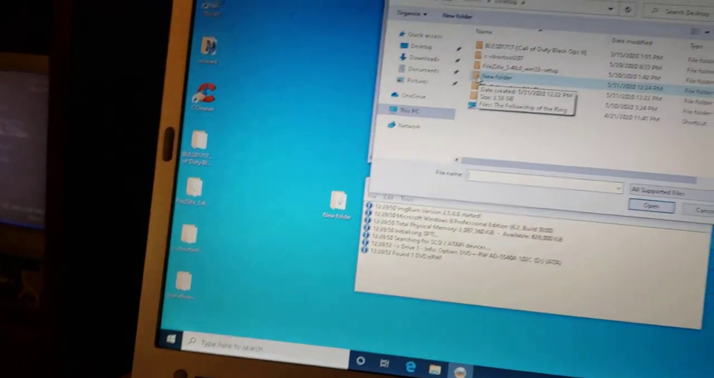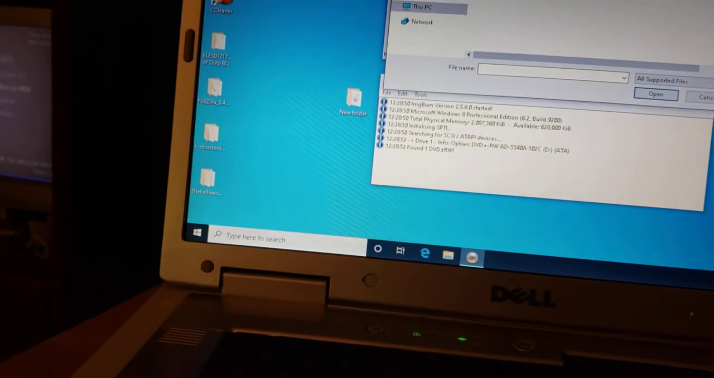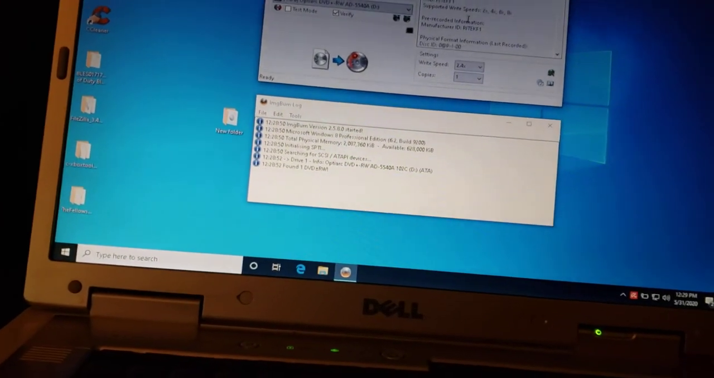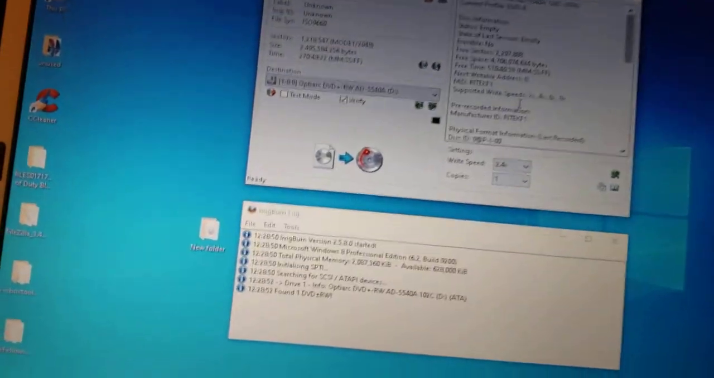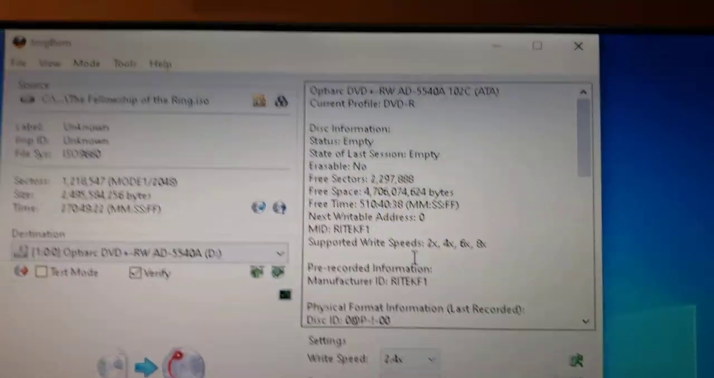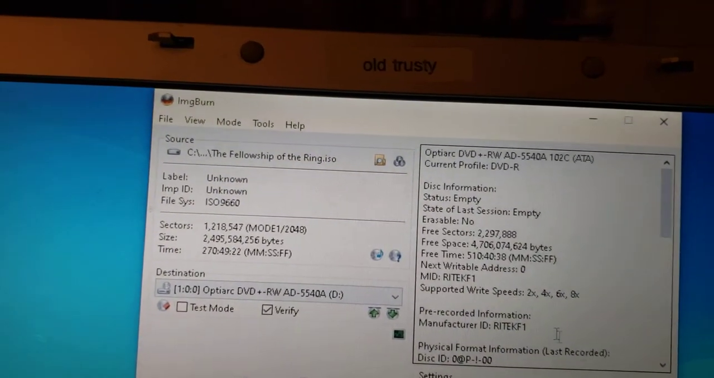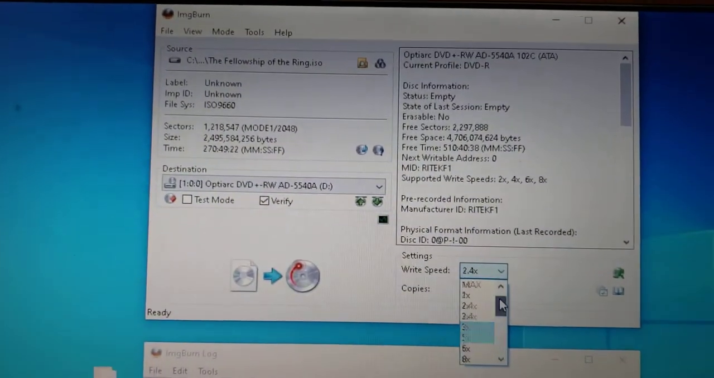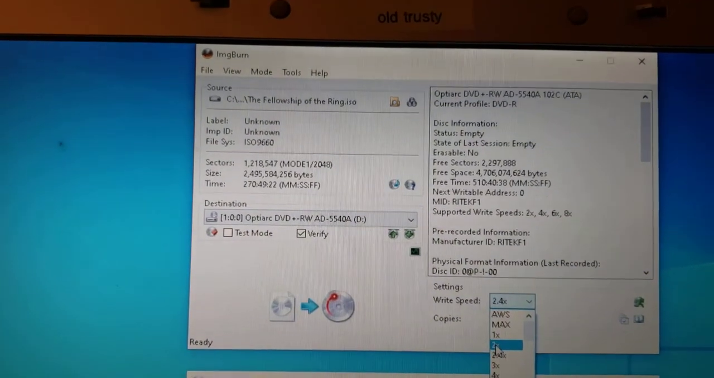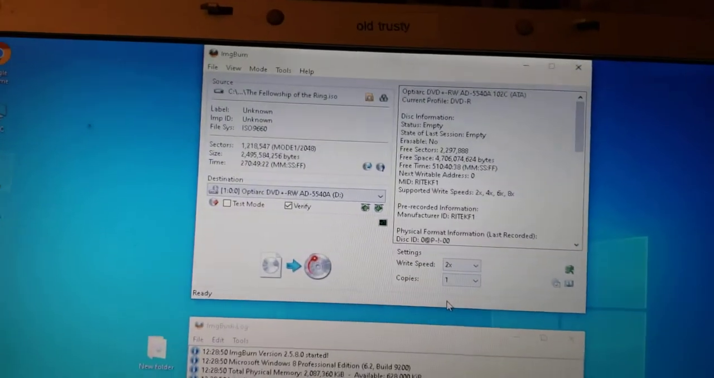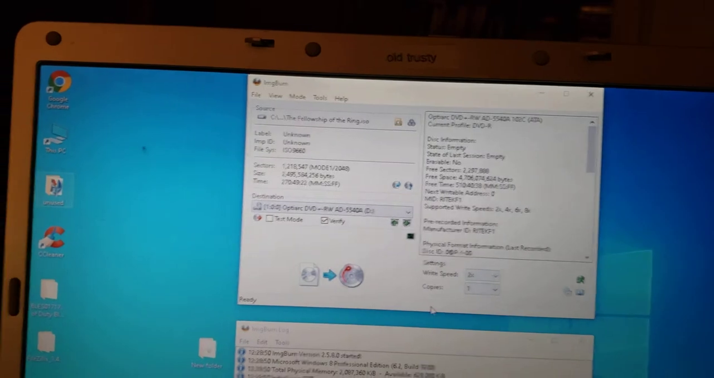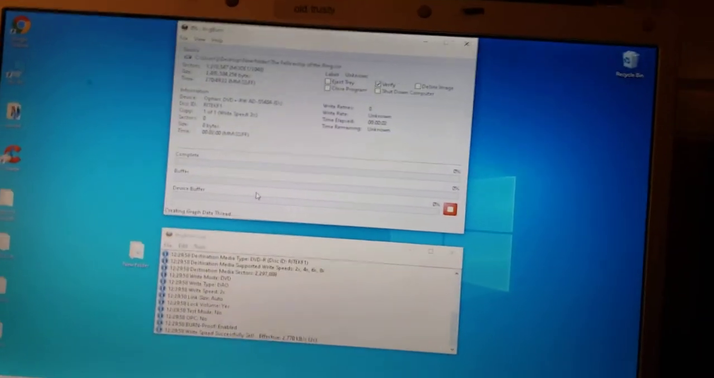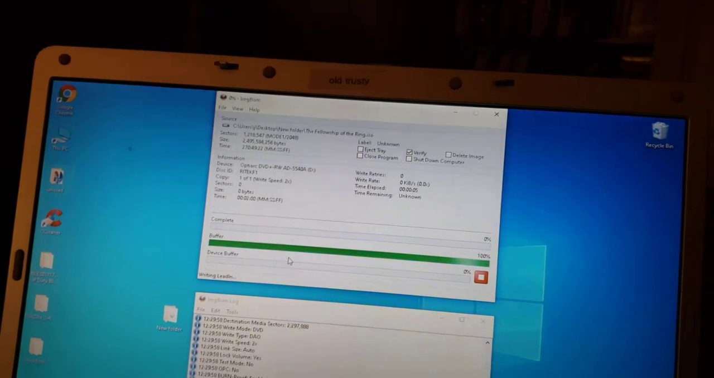Go to my new folder, Fellowship of the Ring, just click on it twice. Then you look over here, support and writing speeds. You got 2, 4, 6, or 8. Go to the lowest one. And you check on 2 there. Now it's ready to write. Go over to your little disk, click on it, it'll start its thing. Burning your ISO.